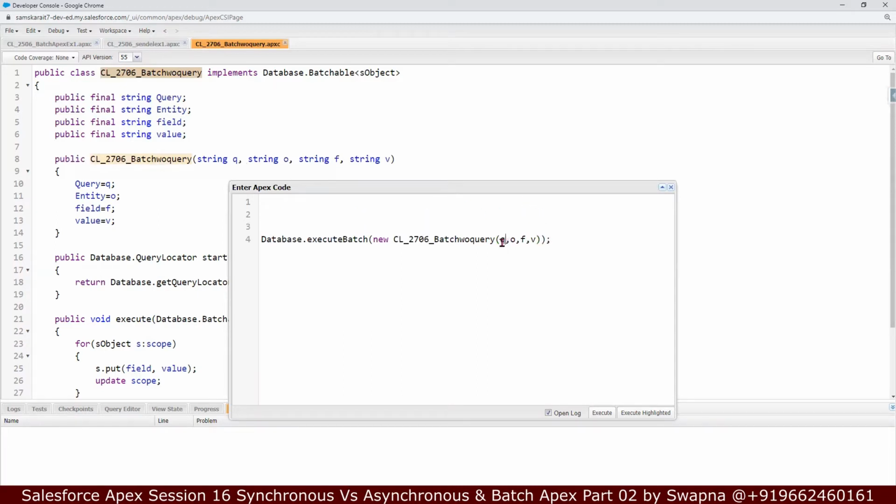Now, if I have to pass this, first of all I have to build this. So let's say string q equal to select. I'll say that I want to update the industry. Select industry from account. Let's say not all of them, limit 10. I'll take just a limit of 10. This is my query that I'm going to pass while executing the batch.